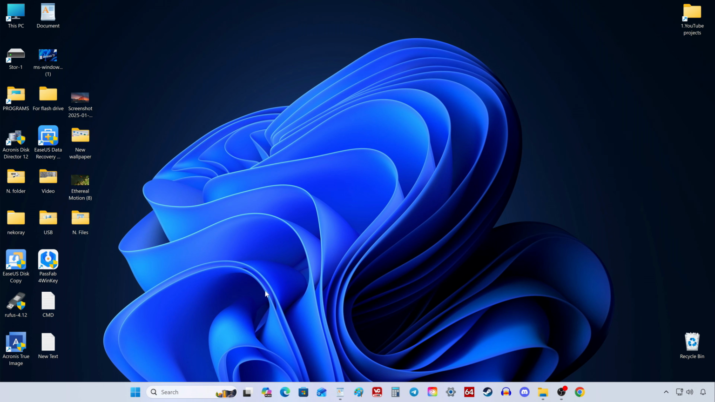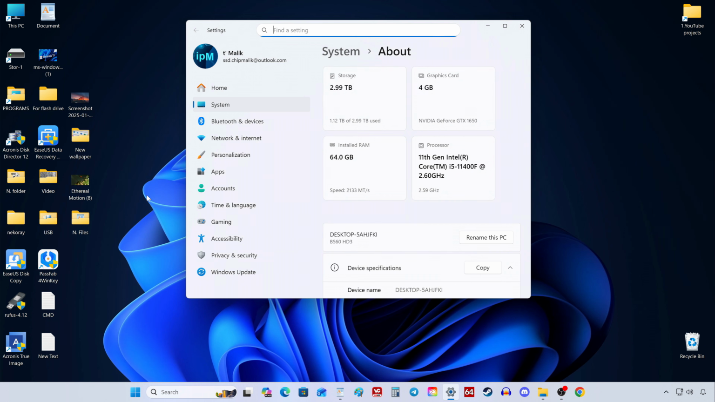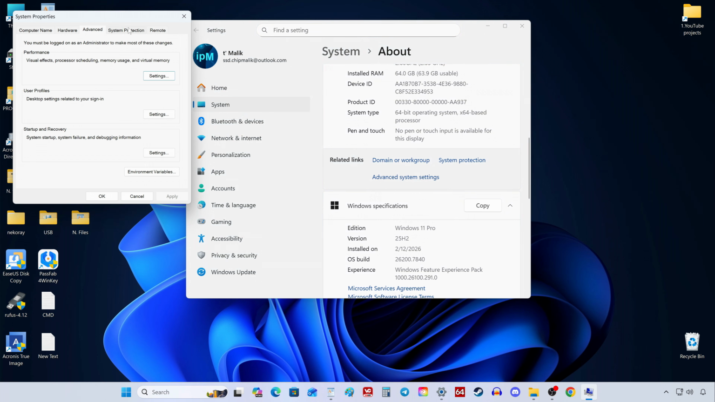Now for the setting that gives the fastest visible effect. Right-click the Start button. Select System. Scroll down and open Advanced System Settings.